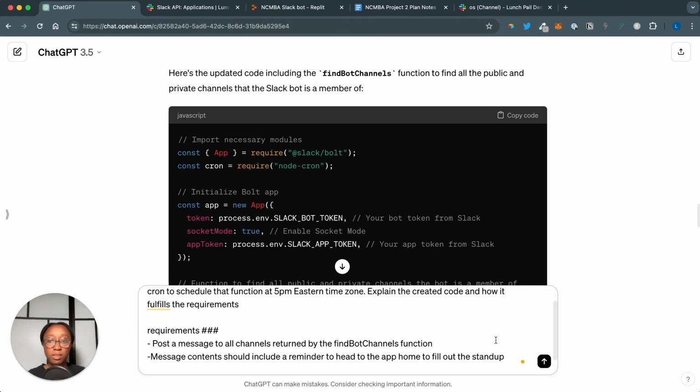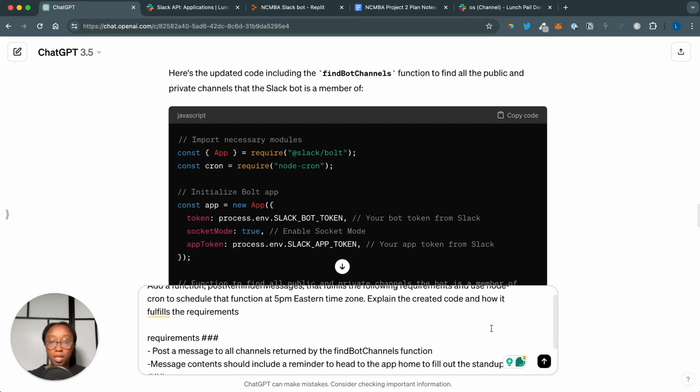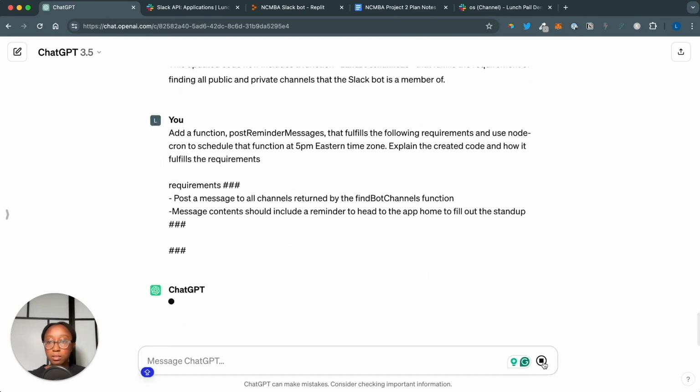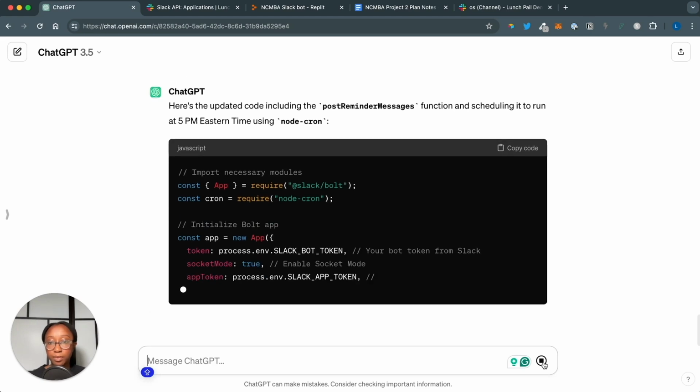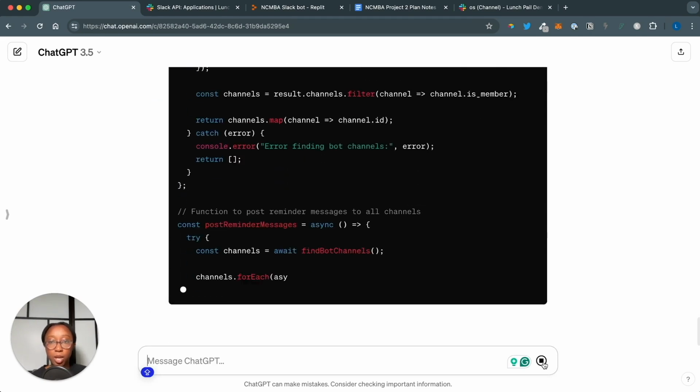Okay, so I think this is pretty good here. Let's send it out and see what it gives. So here's the updated code.